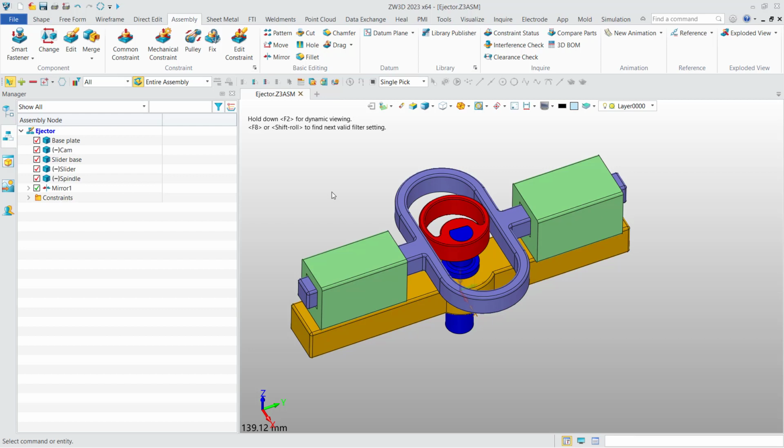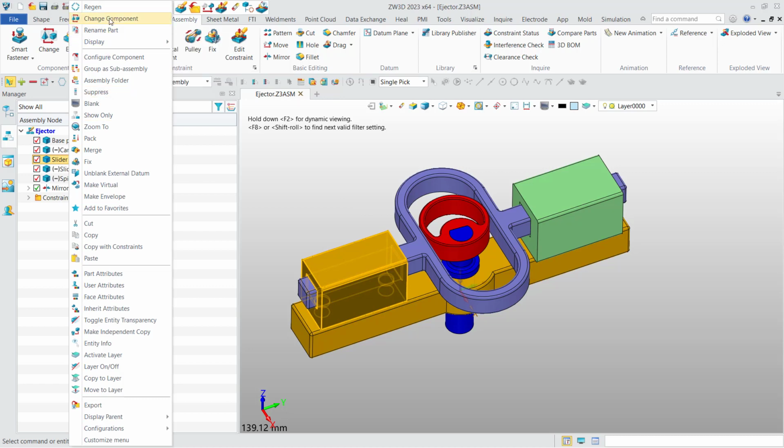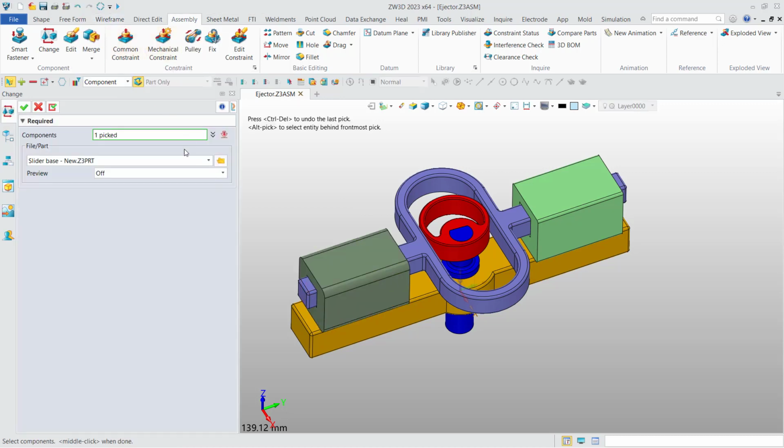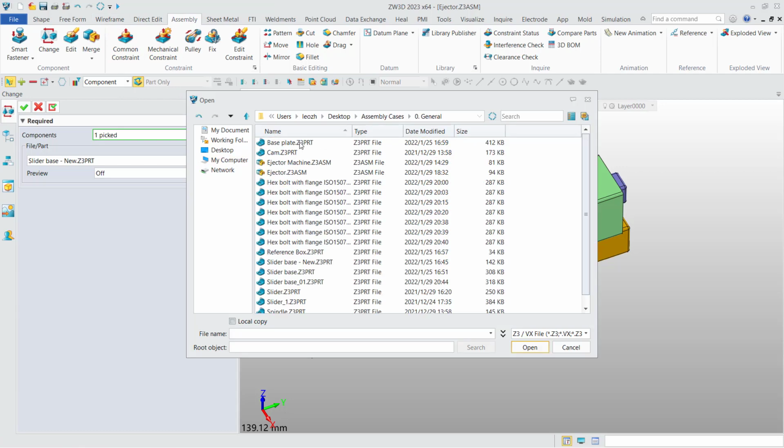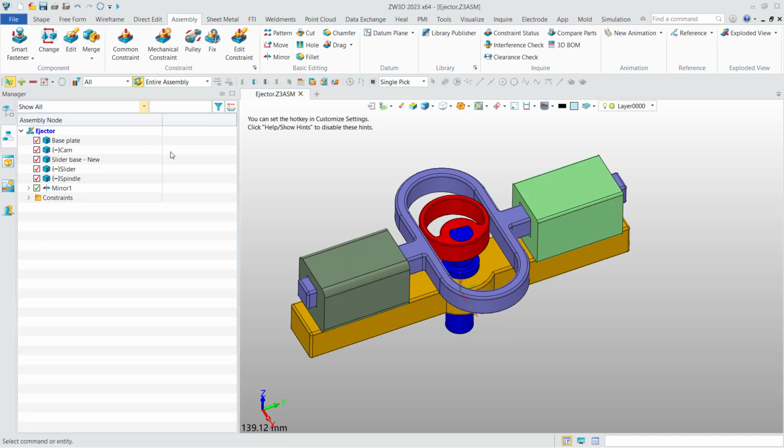And the next command is Change. We can totally change this component to a completely different one. Right click on it, and choose Change Component. We choose the new one, which is slider base new. Click OK to get the result. And we can regenerate to get the final result. This is the mirrored one. And next I'll show you how to make the virtual component and the component envelope.